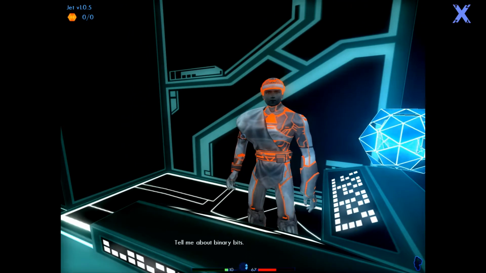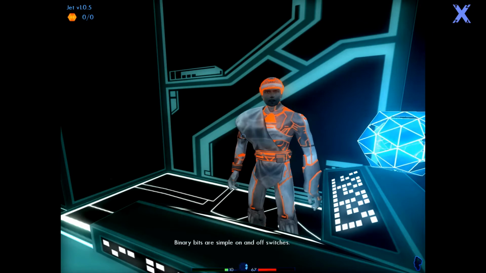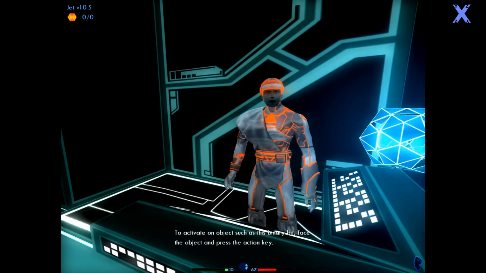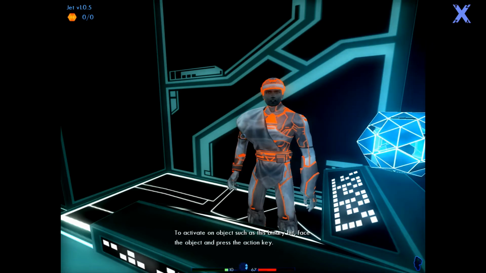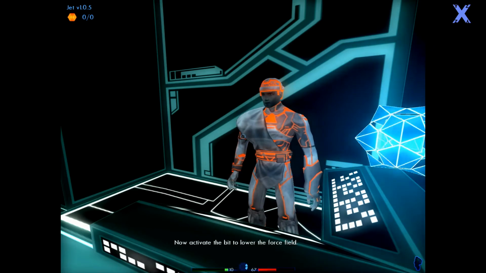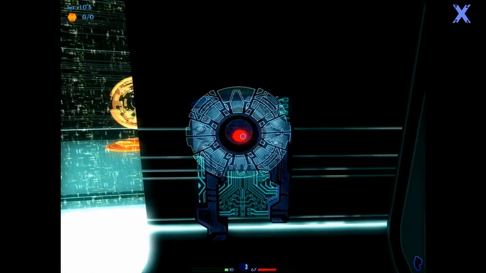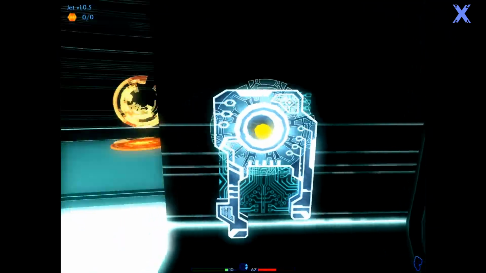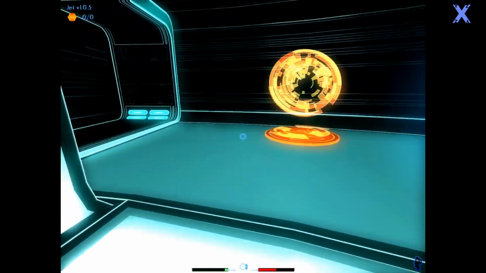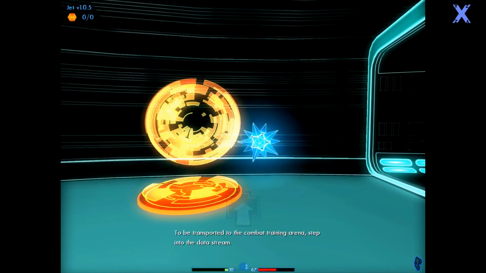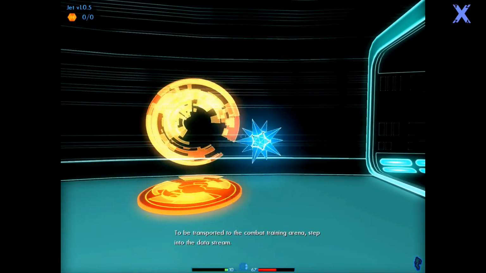Tell me about binary bits. Binary bits are simple on and off switches. To activate an object such as this binary bit, face the object and press the action key. Now activate the bit to lower the force field. To be transported to the combat training arena, step into the data stream.